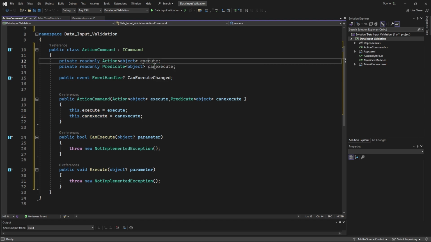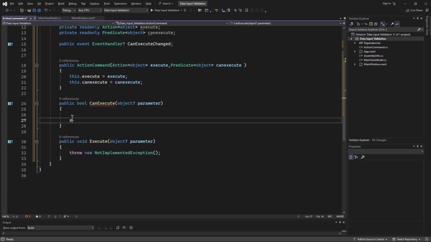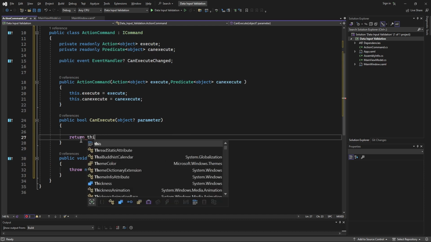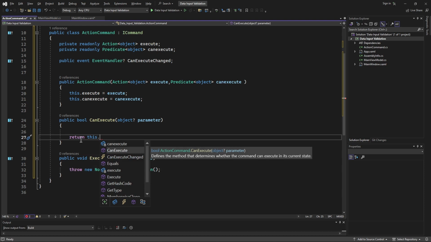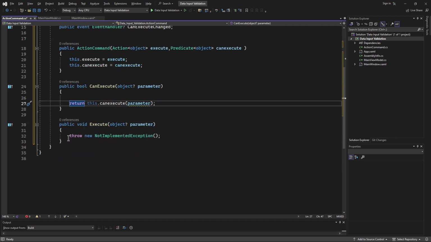So what do we do with those methods that are stored here? We simply execute them inside here. For the CanExecute, I simply say return, then I'll get the method that was stored here. I'll specify this, then CanExecute in small letters. And this method also takes in an object, so I'll simply pass it this parameter object. And that's it. So for the CanExecute here, we have it done.